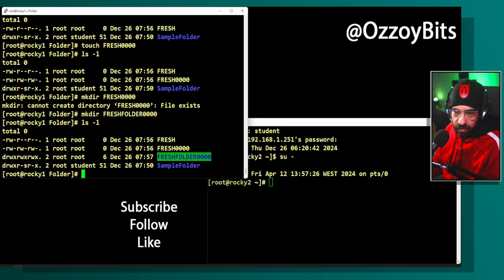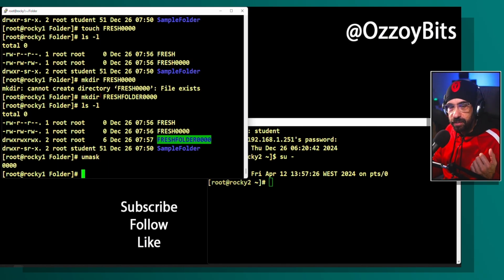Why? Because when these were created, they had some permissions taken back from them, because the umask has done that for us. The umask has removed permissions from when the umask was set.